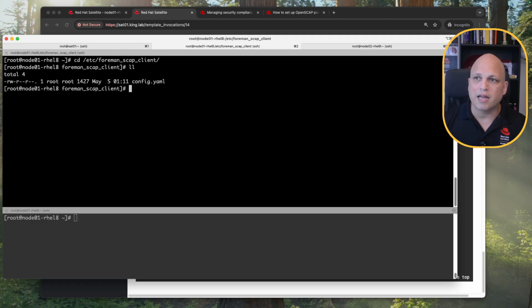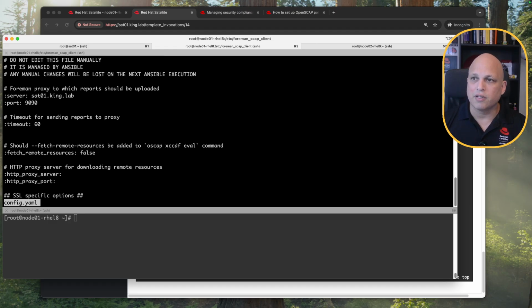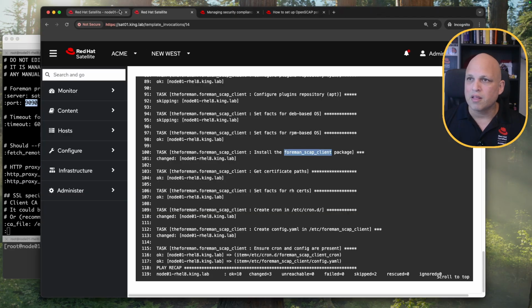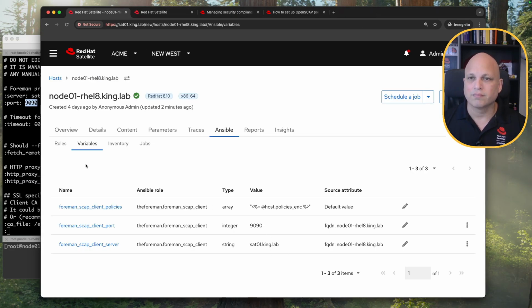/etc/foreman_scap_client, this is the configuration file. This configuration file was not here. This was deployed because of that playbook, that Ansible. Let's take a look at this file. We can see a big warning. Hey, do not edit this file, because if you do, next time that you redeploy this configuration, the Ansible is going to override the configuration information over here. So you can see that we have the SAT01, the port is 9090. This is coming from those variables, the information that we have over here.